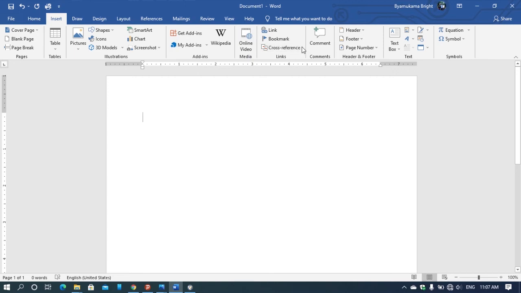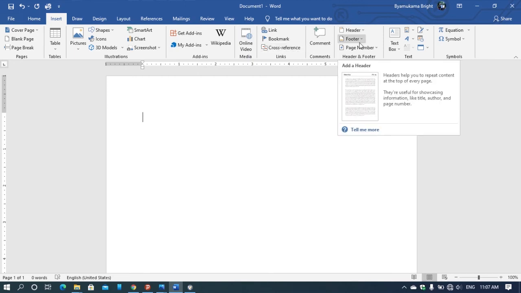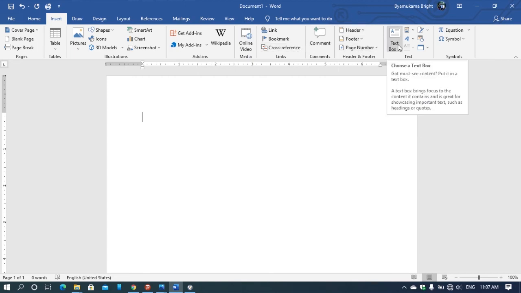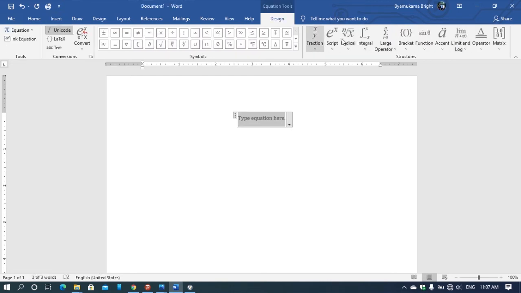And you also use this basically to insert headers and footers, insert text boxes, then you insert equations in your work, as you see.